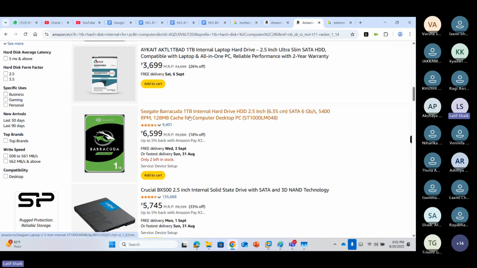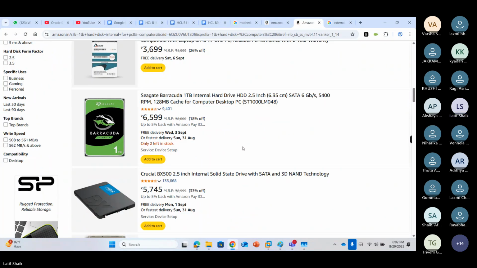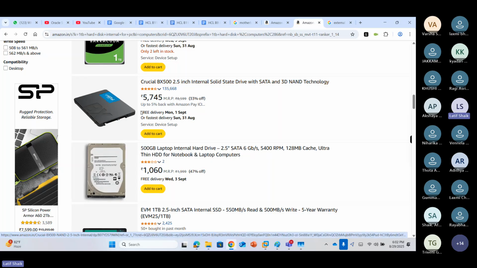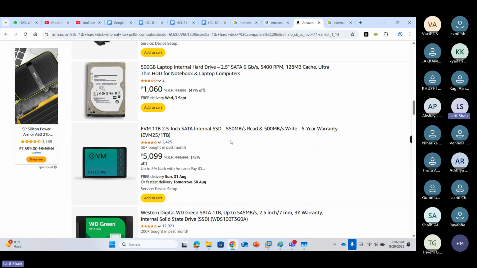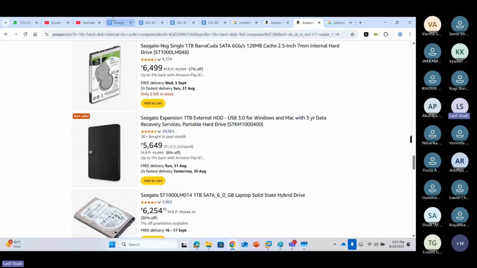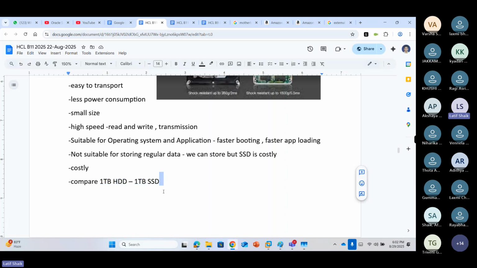Okay, here also there are models. 2.5 is the laptop one. So this is an SSD, SATA interface SSD, not showing how much size. So you can compare. We don't have time already, it's 6 o'clock.